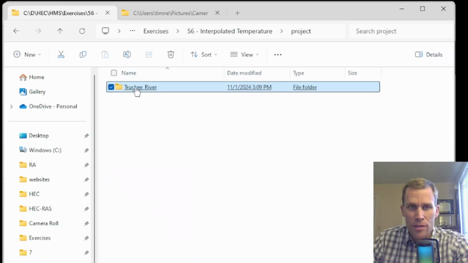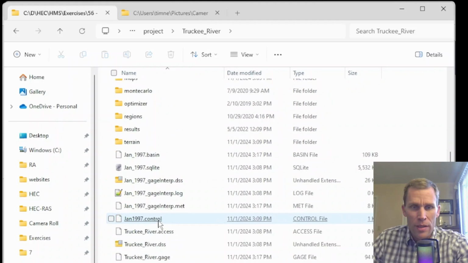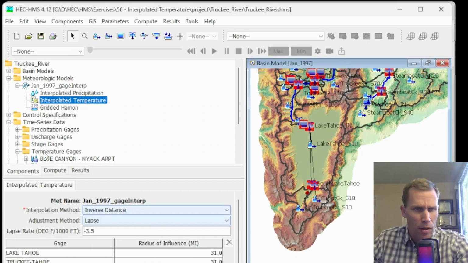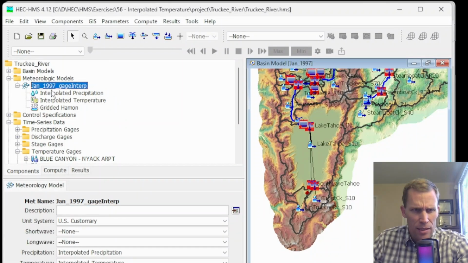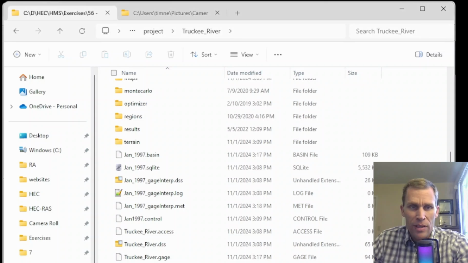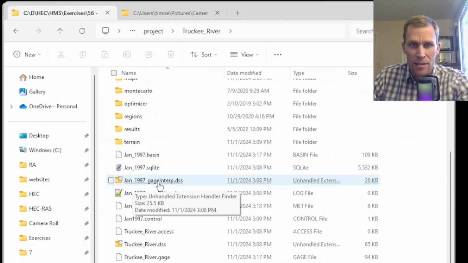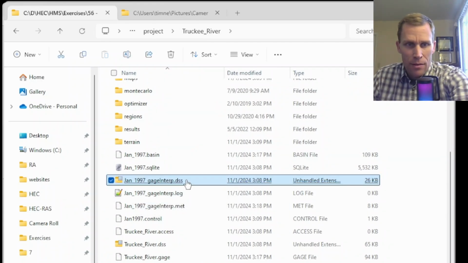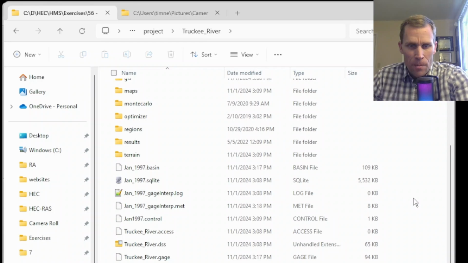If I navigate to the project directory, what I'm looking for is a .dss file relating to the meteorologic model name. So our meteorologic model is January_1997_gauge interp. Currently, we do have a DSS file with that name, but we can delete it and it'll be regenerated when we run the simulation. So let's just go ahead and demonstrate that. I'm going to delete that DSS file. And then let's do some final checks here.